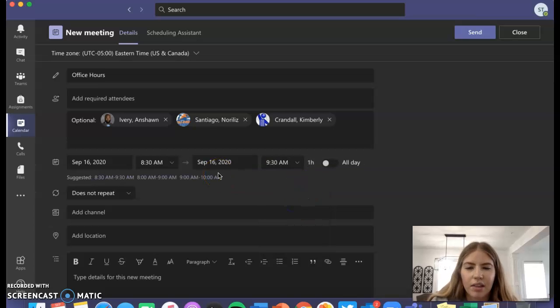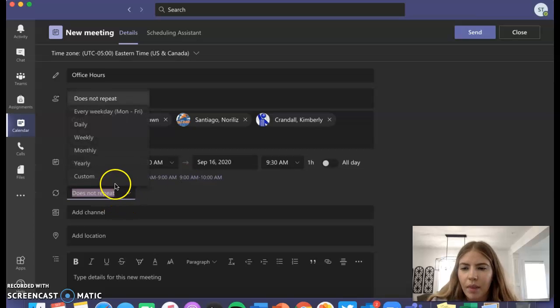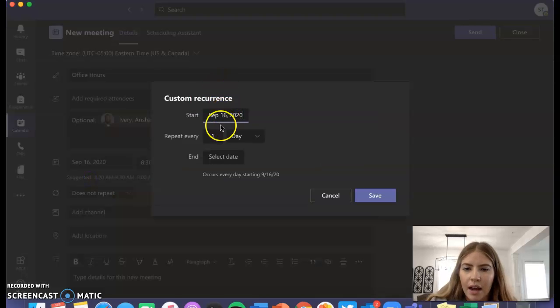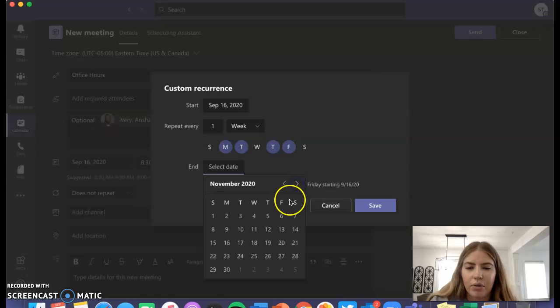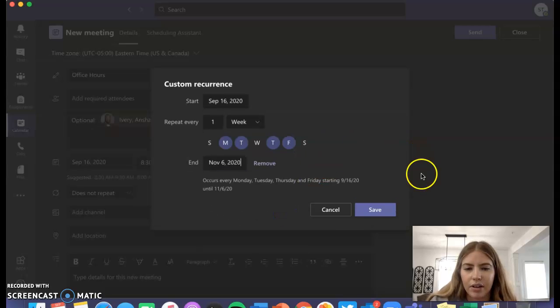Make sure you get this right the first time, or you're going to have to delete the whole series and then change it. For does not repeat, you want to do custom and then repeat every 1 week. So this will allow you to pick the days that you want your event to recur. And then I believe the end of our quarter is November 6th, so you can put that.